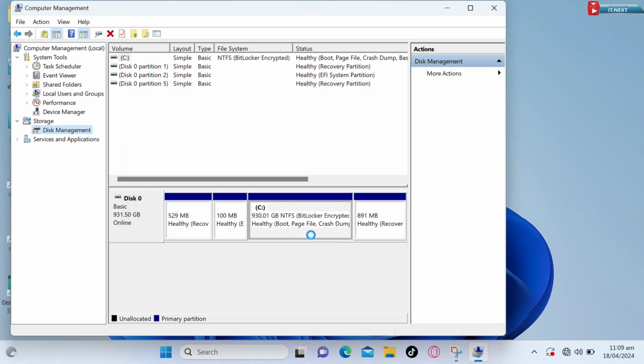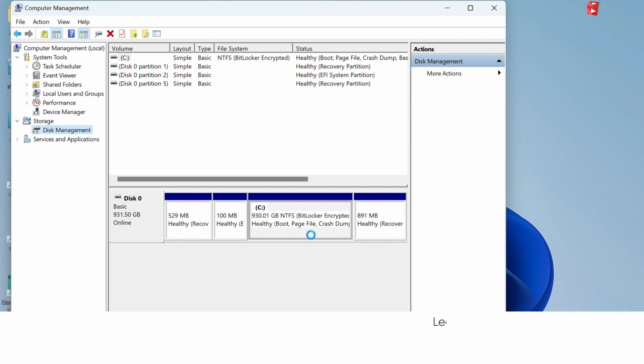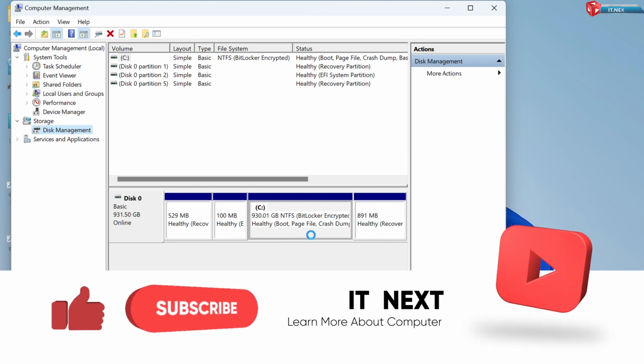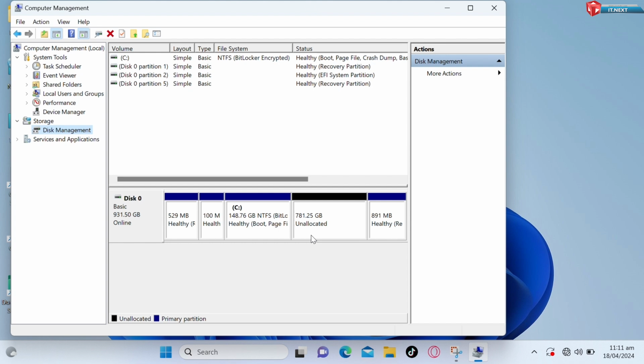This will start the process, and you have to be patient because this process might take some time. It depends on your computer speed. Okay, when it's done, here you will see unallocated disk.